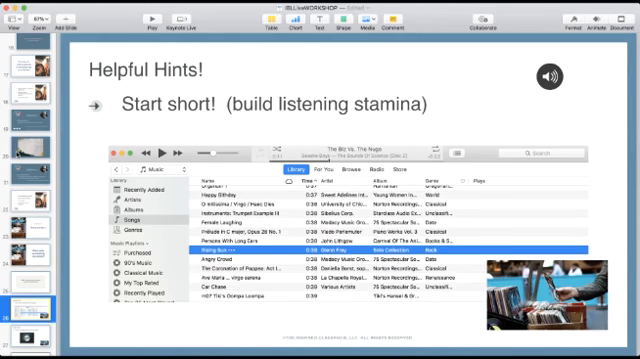Now, what I do is I go into my iTunes and I sort my music library by time. And a lot of things pop up.